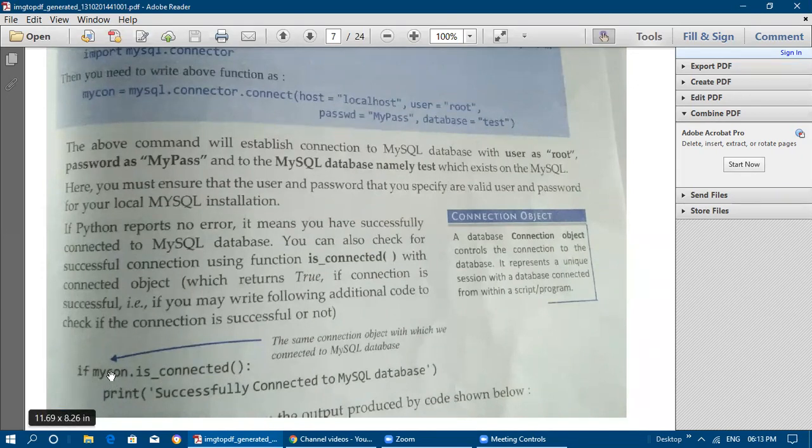If the connection is available properly, or if no error is occurring for these lines, that is host localhost, user root, password, if all this information is correct, then mycon will give the true value. So is_connected will have a true value. If it is true, then it will print the statement. So we need to give a print statement: successfully connected to MySQL database.